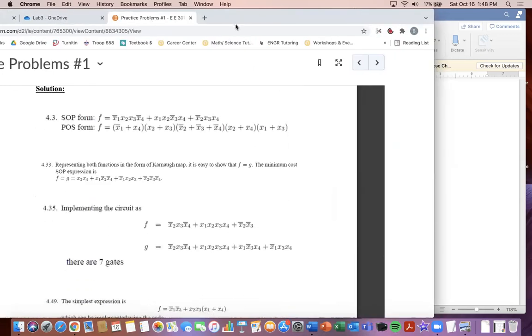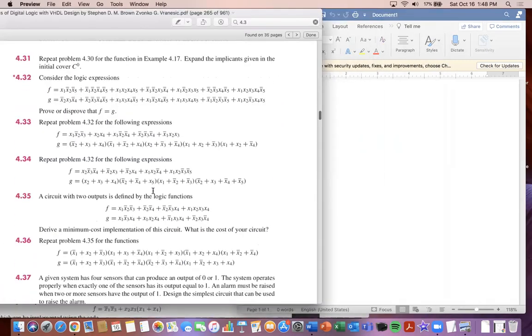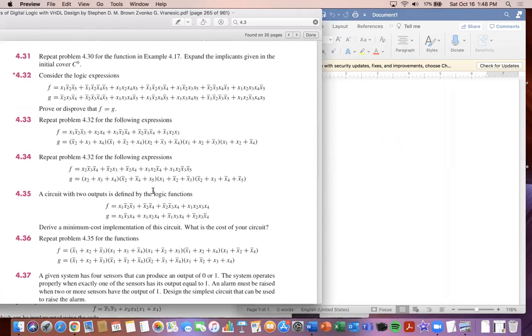4.35. And 4.35 asked for, let's see, a circuit with 2 outputs defined by the logic functions f and g. Derive a minimum cost implementation. Okay, so let me at least write down the equations. We're going to have to do the logic function for this one, I mean the K-map again.